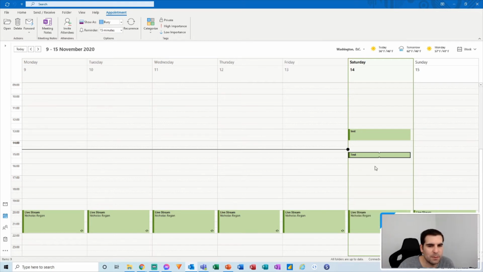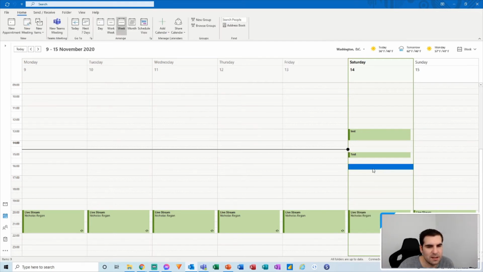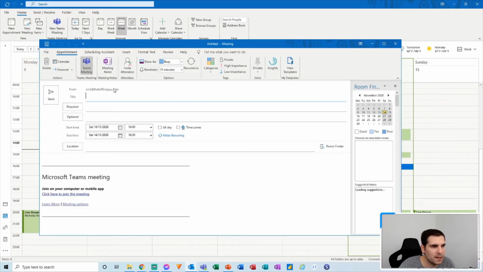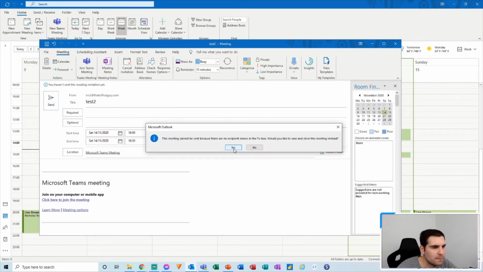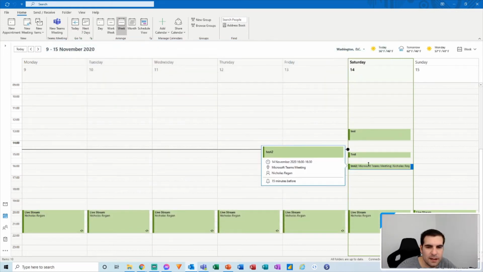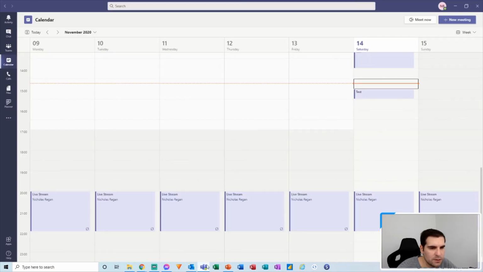And likewise, if we click on an empty slot here, we can see that there's this new thing called Teams meeting just at the top. We give that a click, and we can actually set up a Teams meeting directly here from our Outlook calendar. So I'm just going to call this test 2, and I'll basically leave that as it is, and click send. This will then obviously send this out, and what we'll do is hop back to our Microsoft Teams calendar here and give it a moment, and it'll update.